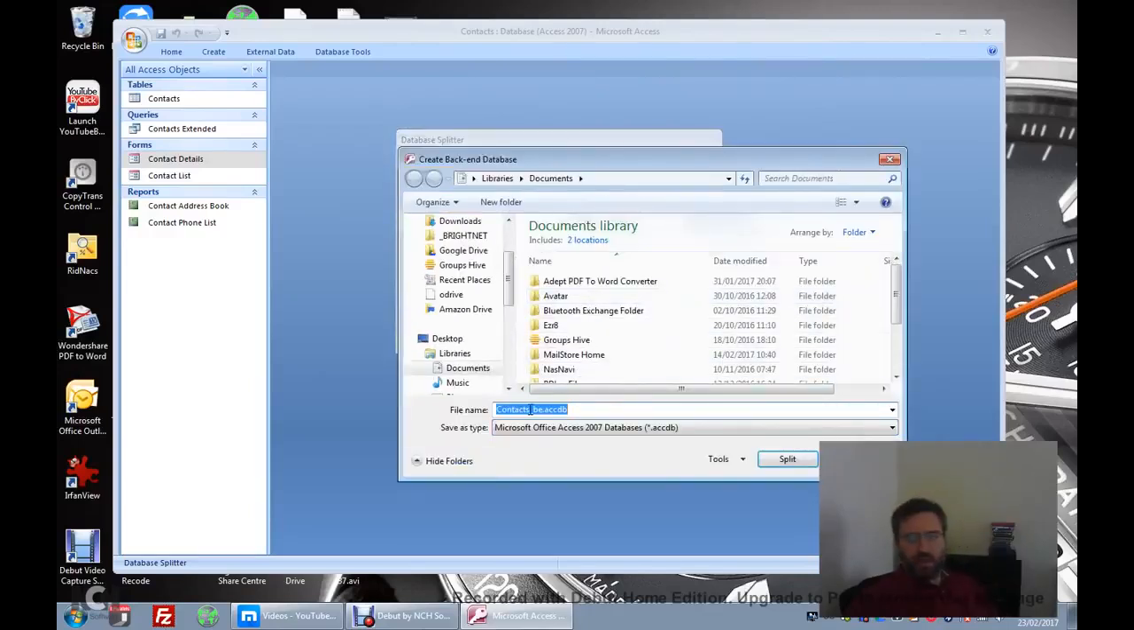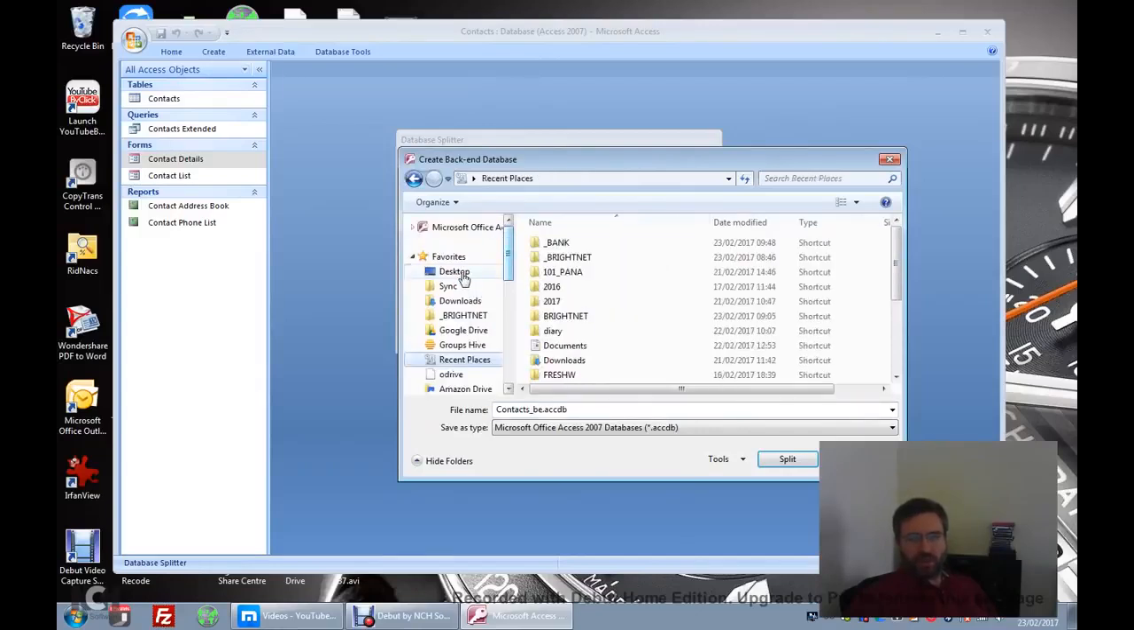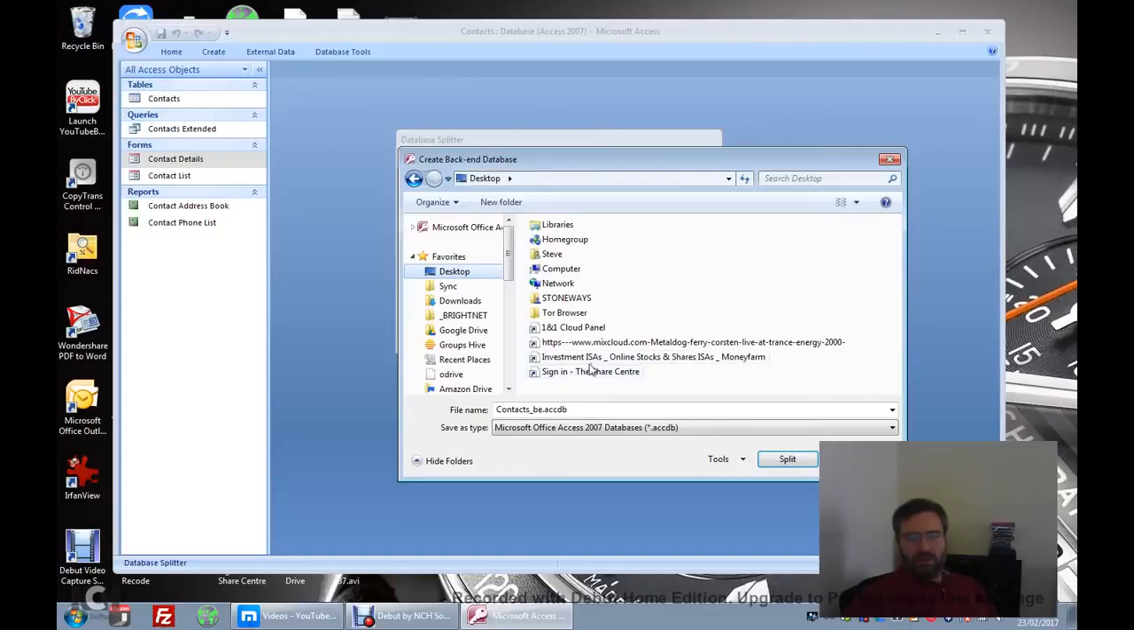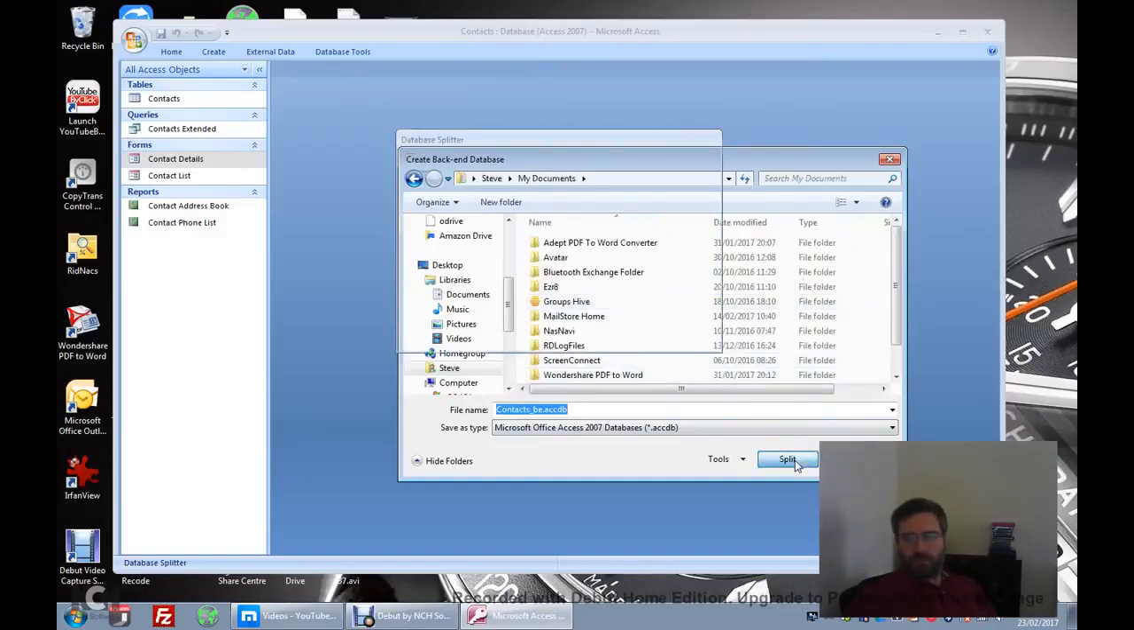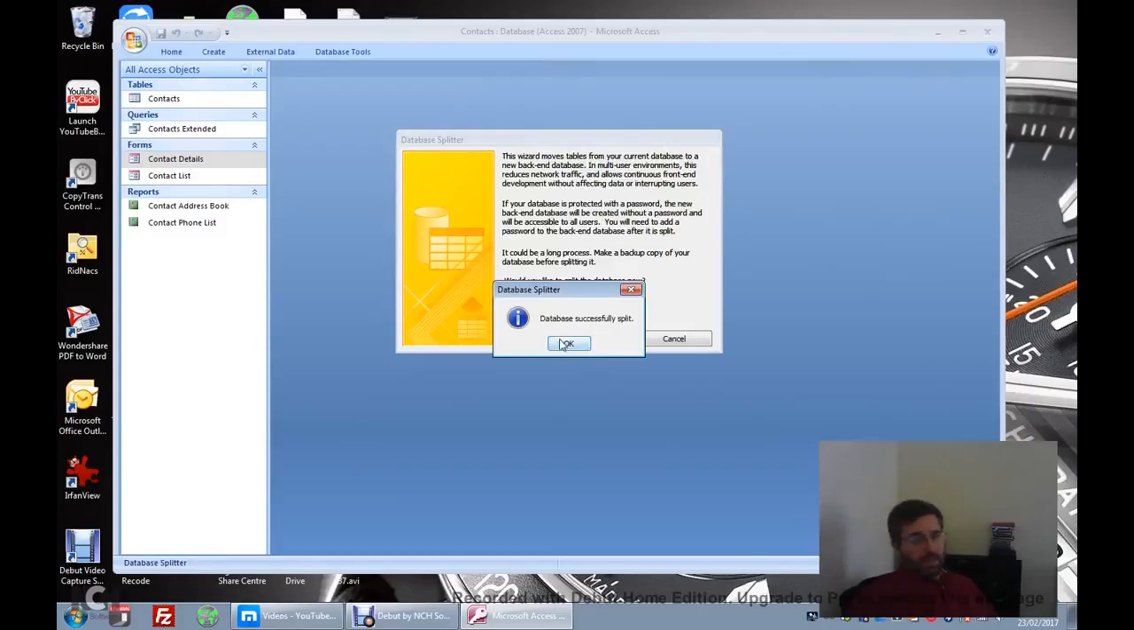It's going to ask you where you want to put your back-end file, because of course it's going to be splitting the database into two files. I'm happy to leave it on the desktop, which is where my front end is. Oh, actually no, beg your pardon, it's actually in Steve Documents, My Documents. So split, and the database was successfully split.